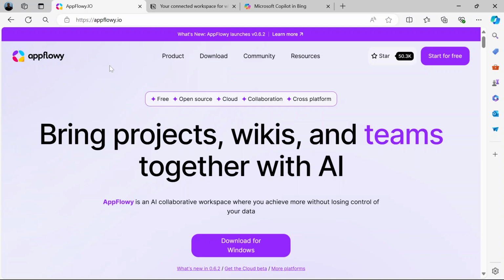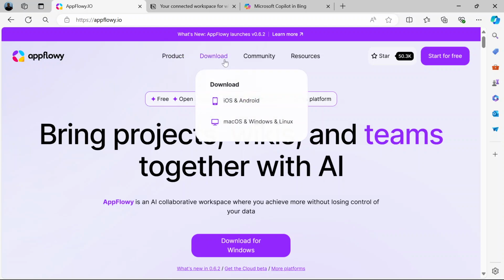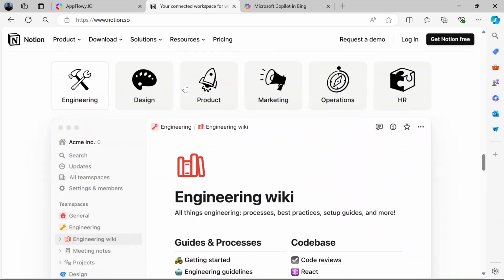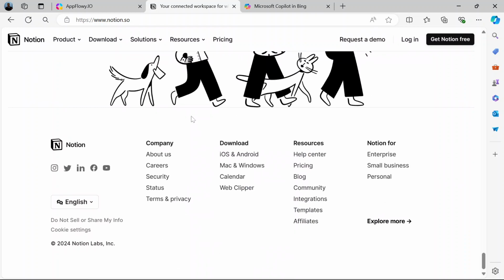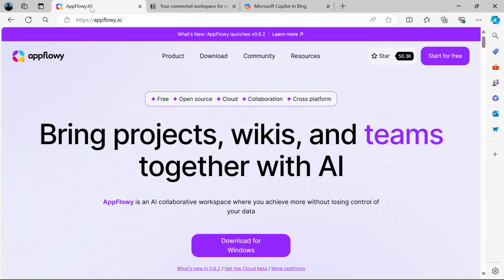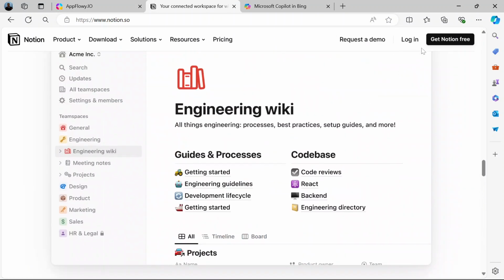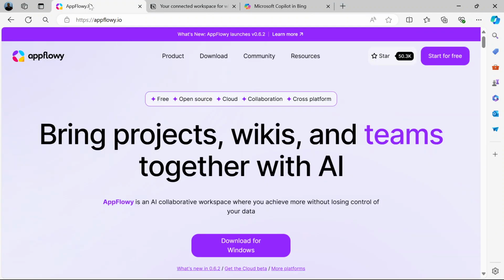Now, what platforms are supported on AppFlowy? If you note here, it supports iOS, Android, macOS, Windows, and Linux. Now, for Notion, it also supports a few of those platforms, but just four of them. It supports iOS, Android, Mac, and Windows, but not Linux. Now, it's also interesting to know that AppFlowy offers you the option to start for free. And yes, Notion also offers you the option to get it for free, although there might be a subsequent subscription plan for you to get full benefits of the platform.